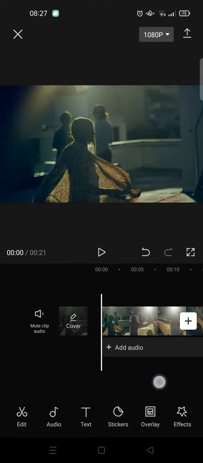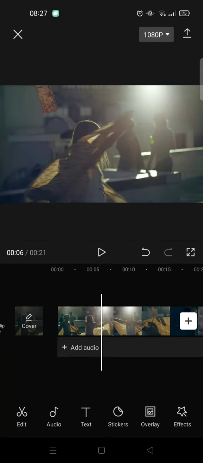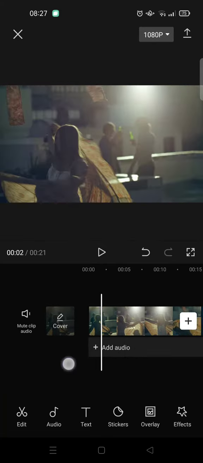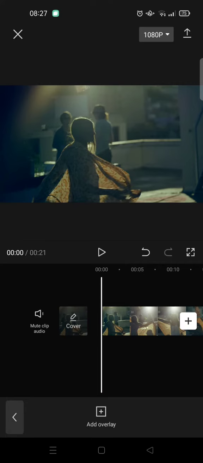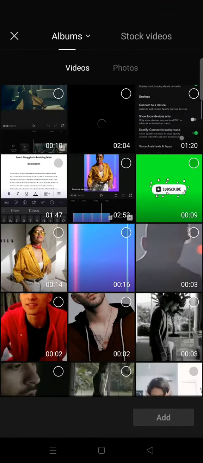Okay, so here I'm going to add a green screen overlay into it. So what you need to do is just click on the overlay, and then click on add overlay to apply the green screen. And here I'm going to choose this green screen overlay. Click on add.